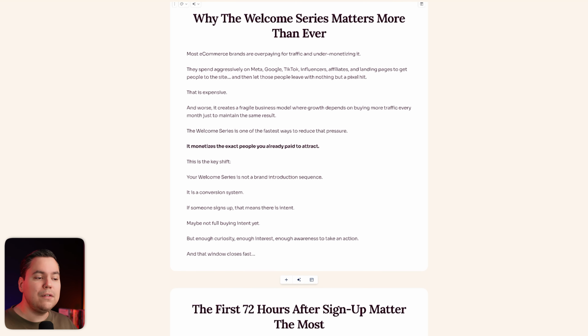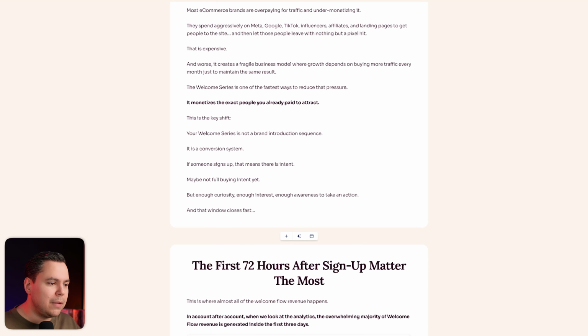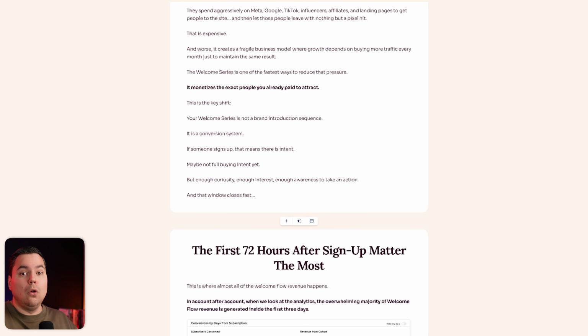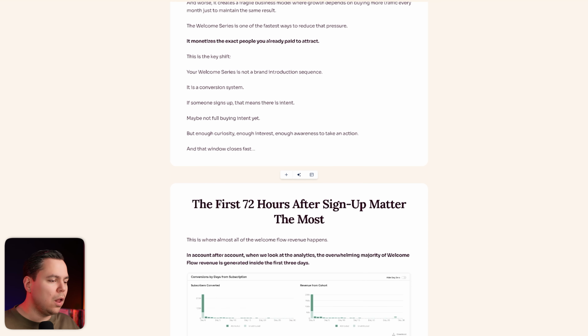So the first 72 hours after a sign-up matter the most for every e-com brand. And this is where almost all of the welcome flow revenue happens. In account after account, when we look at the analytics, the overwhelming majority of the welcome flow revenue is generated inside the first 3 days after someone signs up.